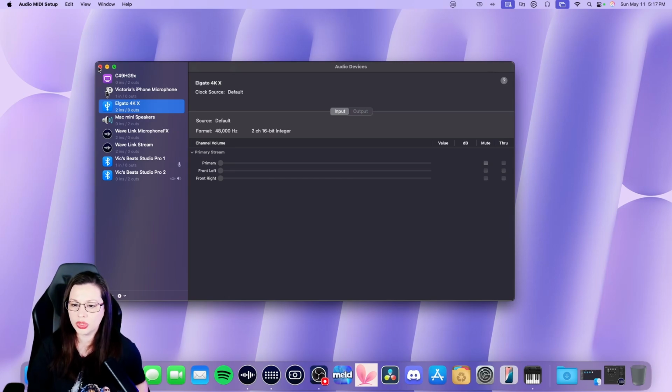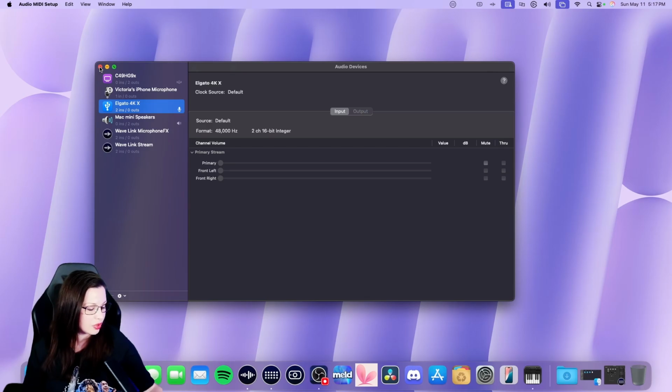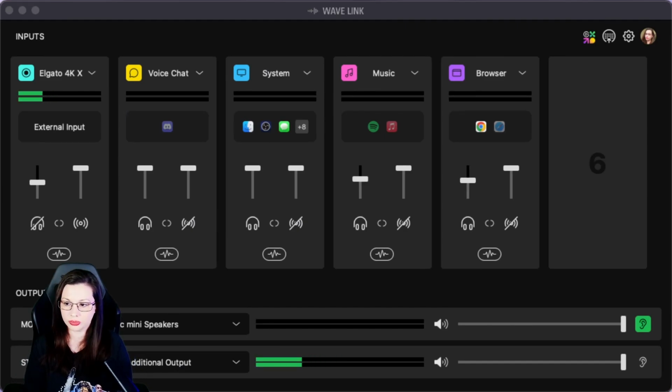So we can go ahead and close out of the MIDI screen, right? Because this is showing you your inputs and outputs. I turned it off. That's why you saw it disappear. And then we're going to hop into Wavelink here. So let me close this real quick, and we're going to pull up Wavelink. Now, like I said, I'm using my 4KX as a microphone.